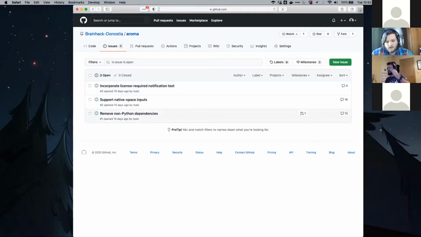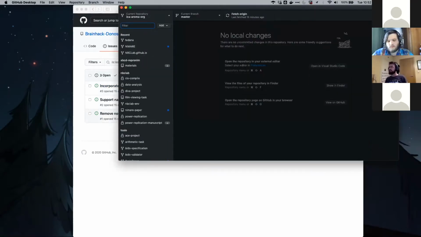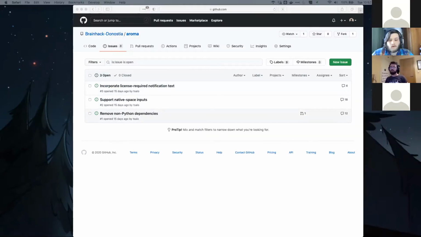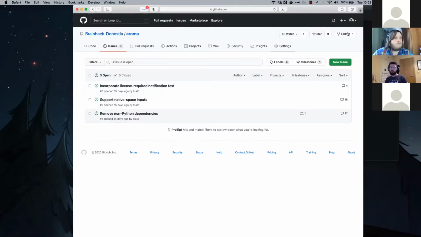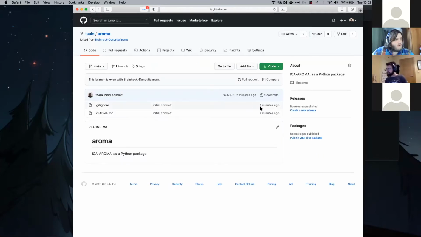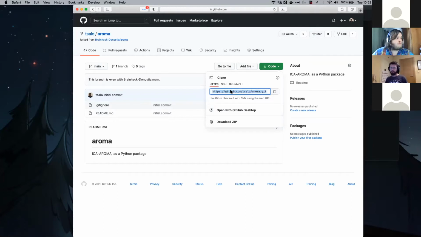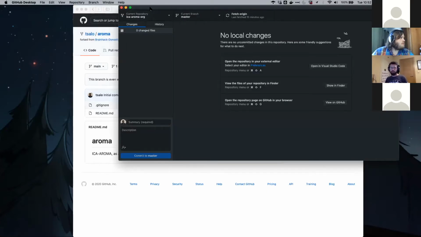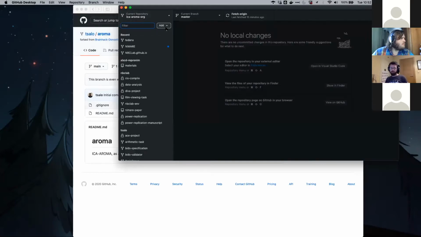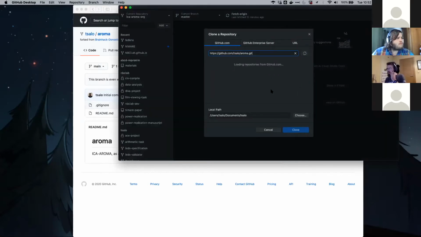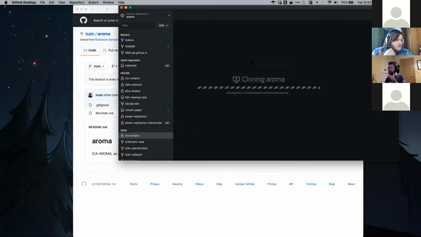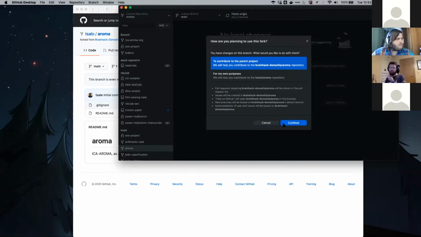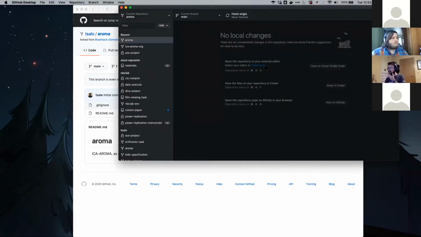So let's see if I can clone again. Okay. Just going to quit the app and reopen it. Nope, all right, so I'm just going to clone it directly. All right. There we go. Perfect. All right, so it didn't propagate to my app yet, but I just cloned it using the URL.